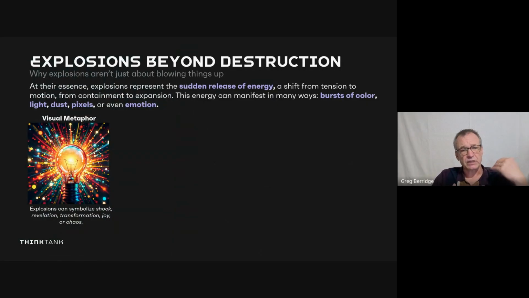So at their essence, explosions represent a release of energy, right? That release of energy comes into collision with multiple other forces that are arranged around it. But that energy can manifest in many ways. It can manifest in color, light, dust, pixels, and emotion, which can be a really cool part. So these explosions can represent a visual metaphor, right? They can symbolize shock, revelation.